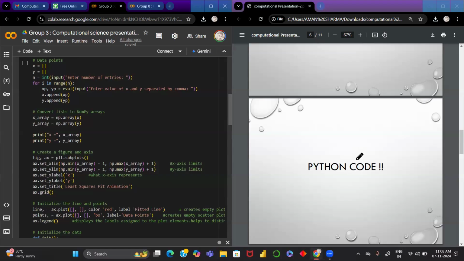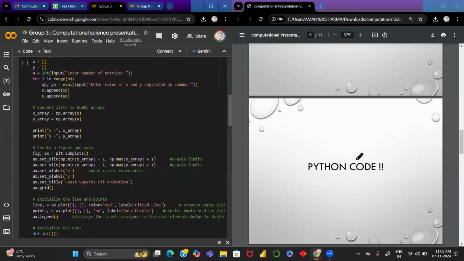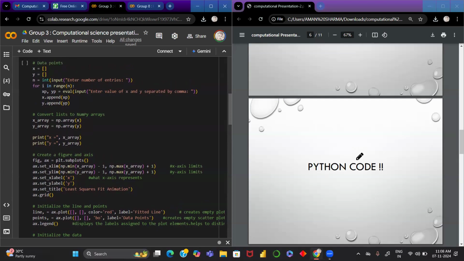First, X and Y values can be entered using the eval input function. Then x.append(xp), so each X value and Y value can be correspondingly added into the X and Y lists. X and Y are two empty lists created for storing the data points, and the size changes dynamically. We are asking N, the number of values, and accordingly each value can be appended to the list.